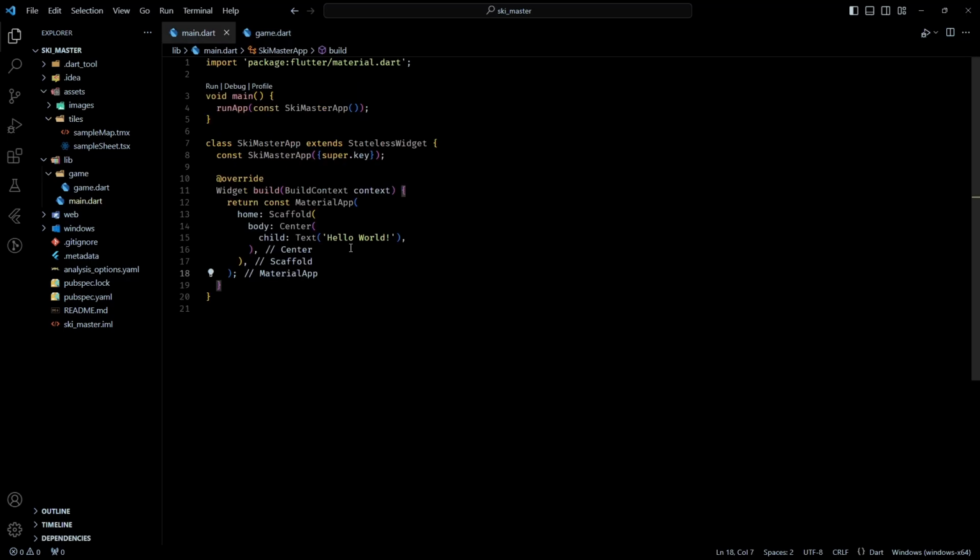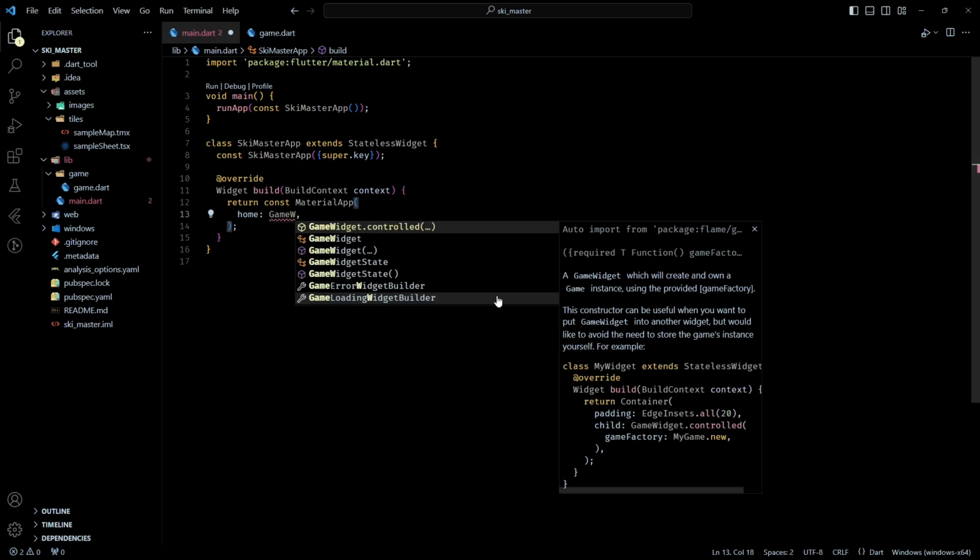To make our SkiMaster app widget start displaying the SkiMaster game, we'll have to use a special widget from the Flame package called GameWidget. This GameWidget takes care of displaying a given Flame game in the Flutter widget tree. Since this is a simple project, I don't think we'll need any complex widget setup in our material app. So I'll just replace this whole scaffold with the game widget.